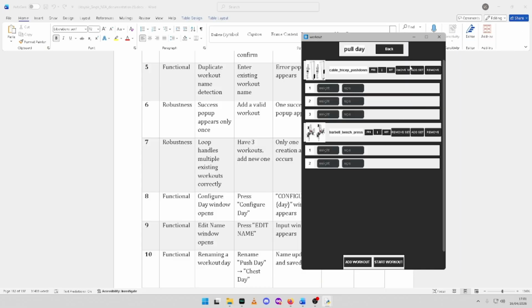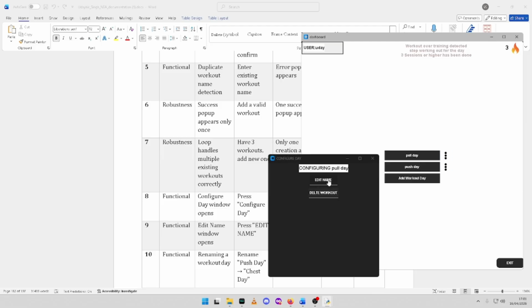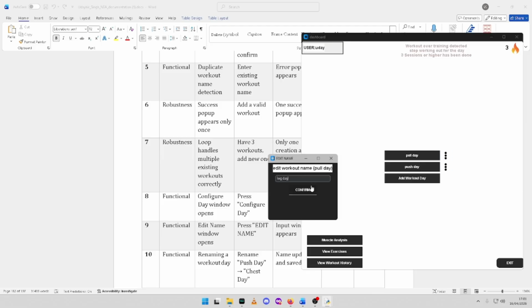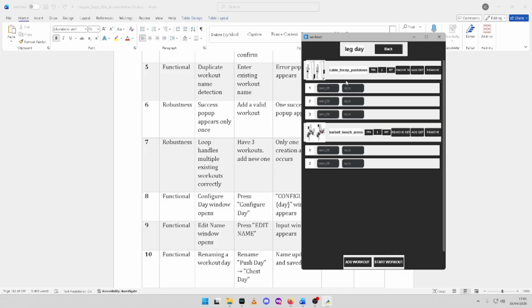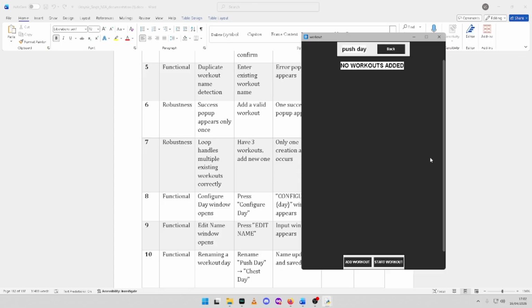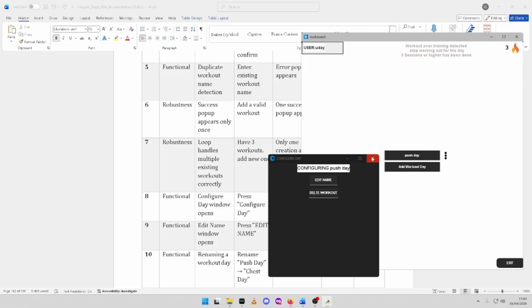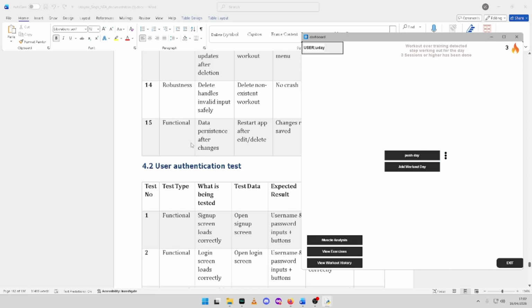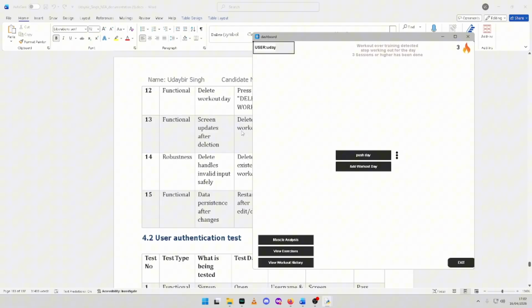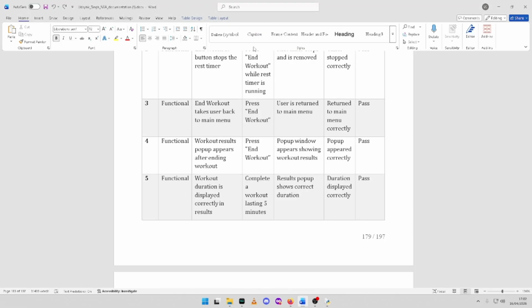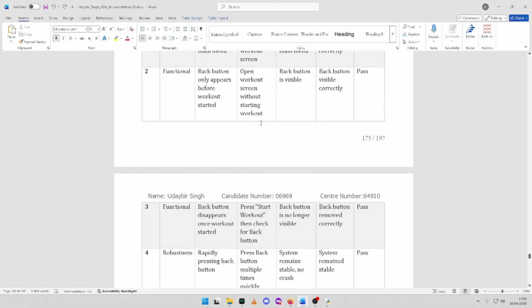Now the next thing is, say we have pull day here. We will configure this name to leg day instead. This is now leg day, goes to the bottom. But all of the uplifts are the same, and everything works perfectly. And now say we delete, everything is deleted in that. So it works nicely. Spam click this, works perfectly. So that's this done. That was test one, which showed the basic workout logging for my NEA project.